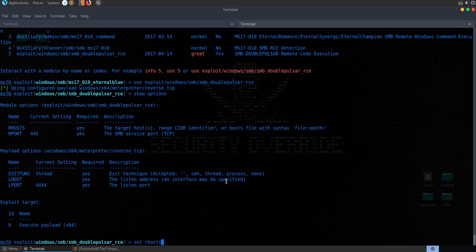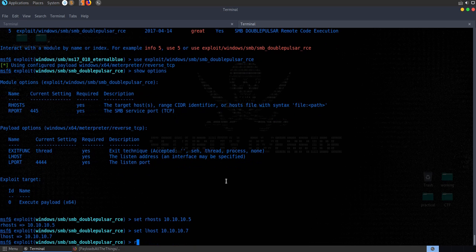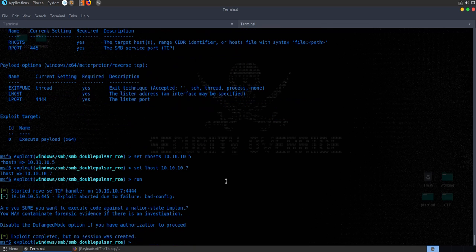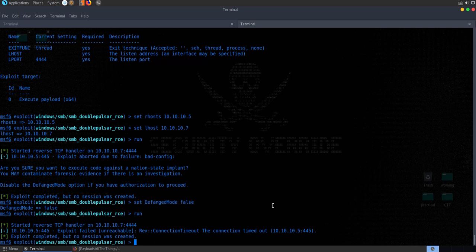Let's set our R host to 10.10.10.5 and let's set our L host to 10.10.10.7. Let's try and run that. Bad config. Disable, okay. Set DefangedMode to false. Run. Saying, are you sure you want to execute code against a nation state implant? You may contaminate forensic evidence if there is an investigation. Alright, it didn't work anyway.